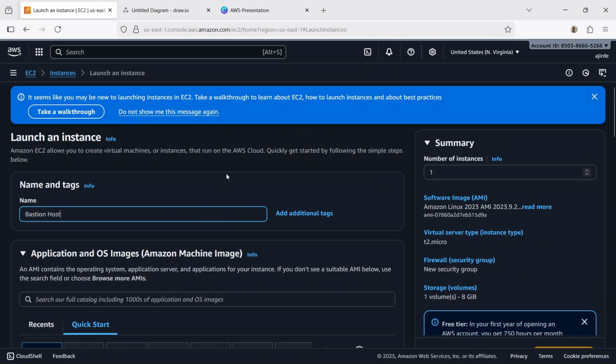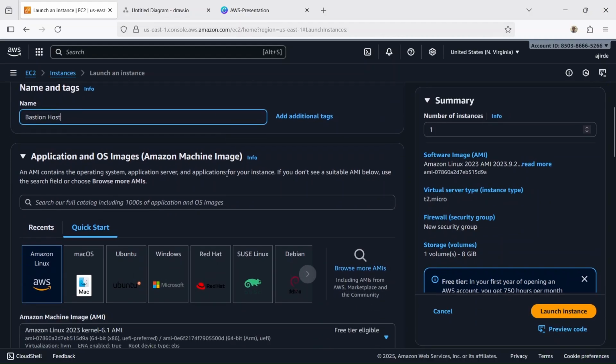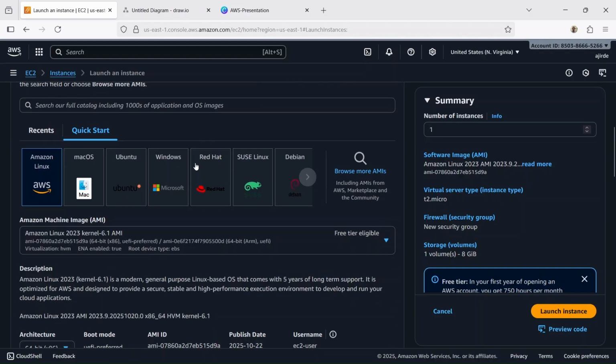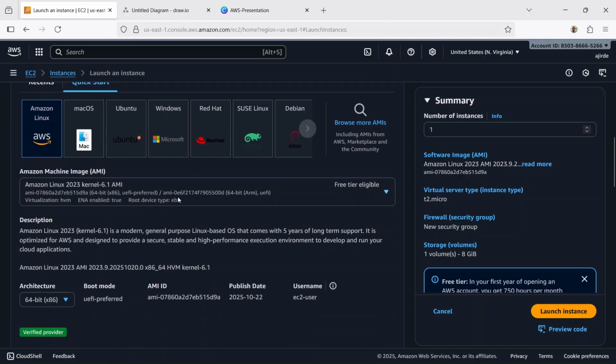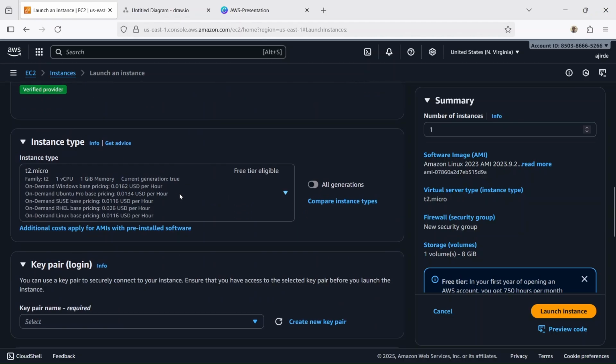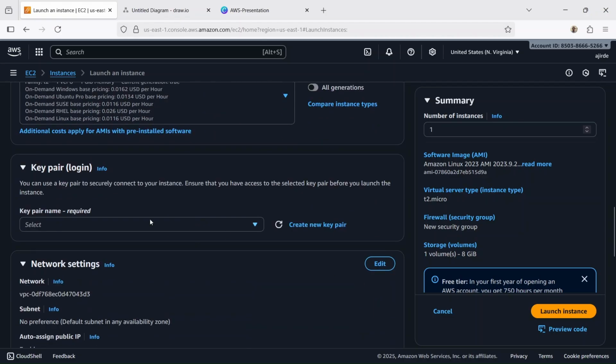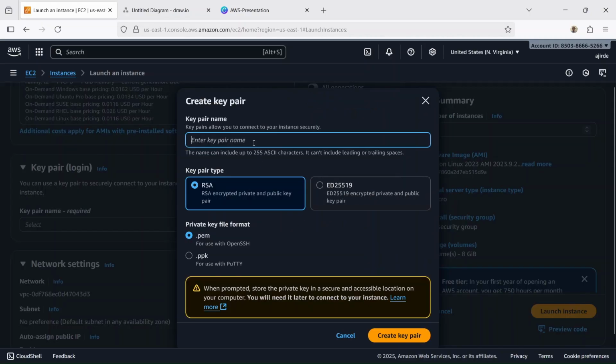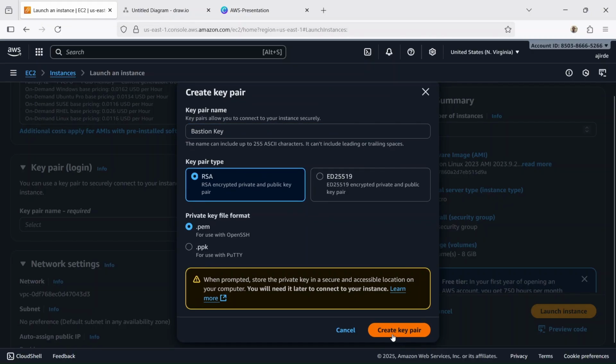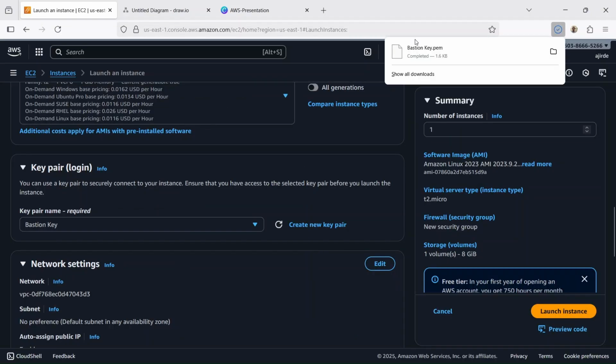For this practical, the name will be Bastion host, so we know that this is the Bastion host EC2. We're going to leave it as Amazon Linux, everything as it is. Here we have to create a new key pair, call it Bastion key, and we will click create. You see it's downloaded.